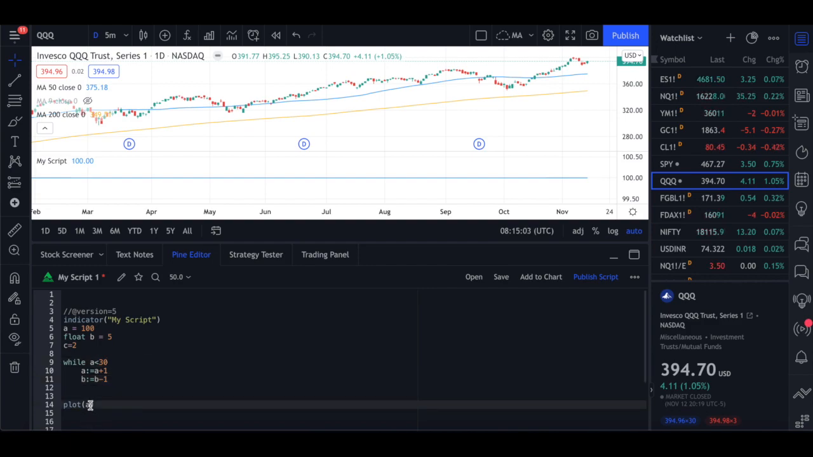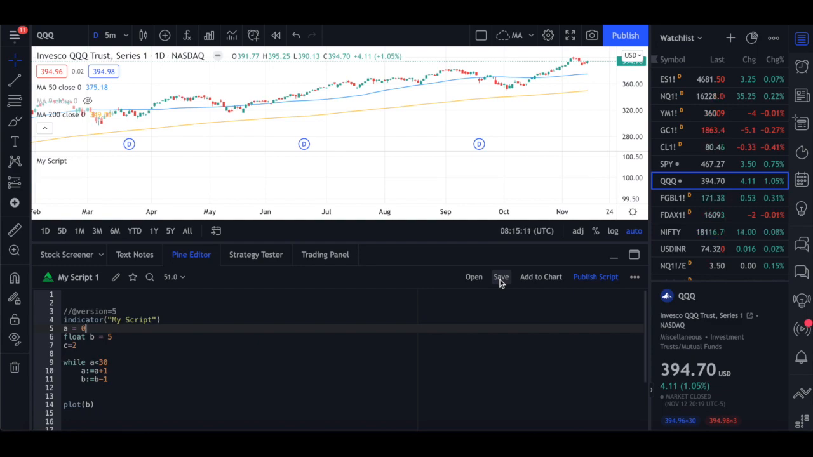And let's plot b. I'm just going to give this 0. So let's see what we get. So we get here minus 25. So how do we get minus 25 here? So first a equals 0.